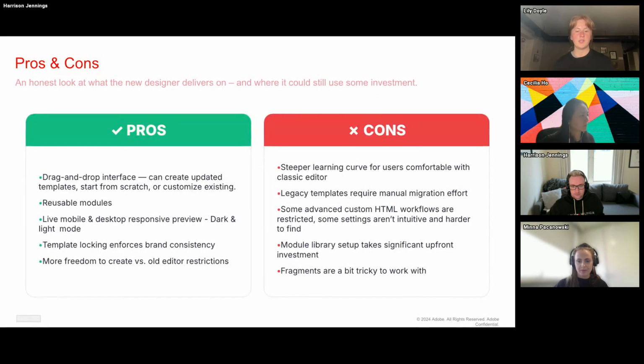And then I found how fragments were a little bit tricky for me to work with. So maybe someone later in the presentation has some tips on fragments, but that's the next slide.